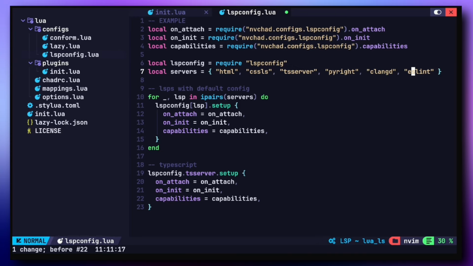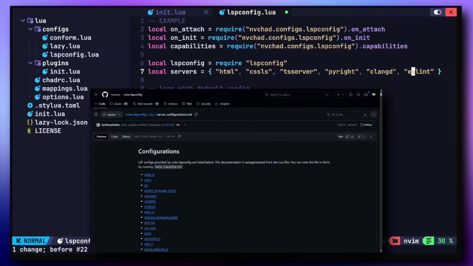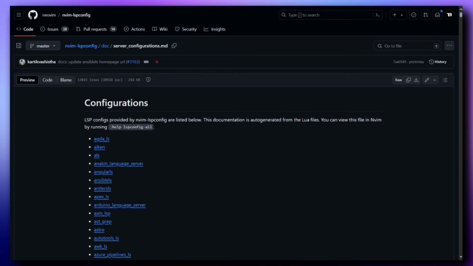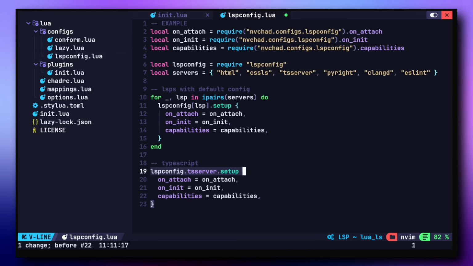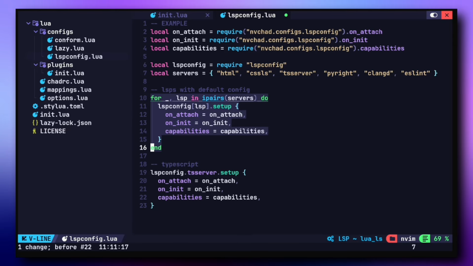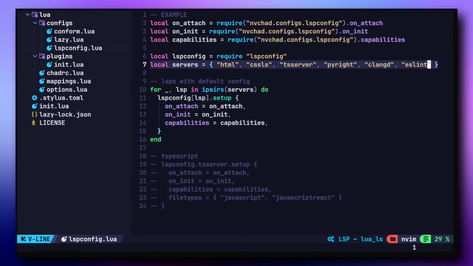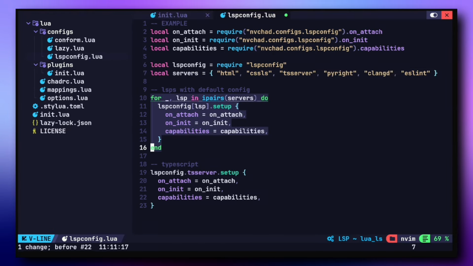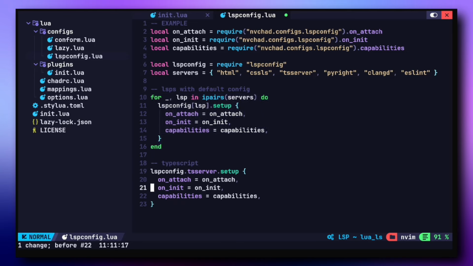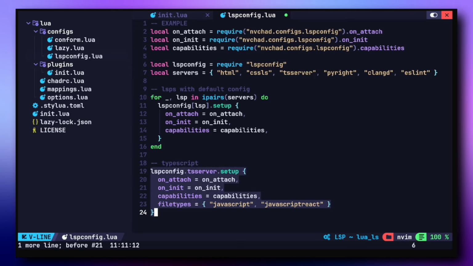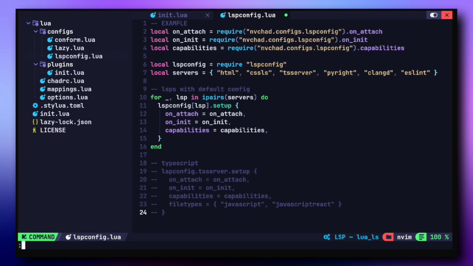If you don't know where to get the LSP server's name, you can check out this GitHub page. And this code right here is the same as this one. Here we have a loop which goes through the servers listed here. This extra can be helpful when we have to define our own custom configs, like file types or anything else. But for this setup, default works fine. So we'll comment that out and save the file.